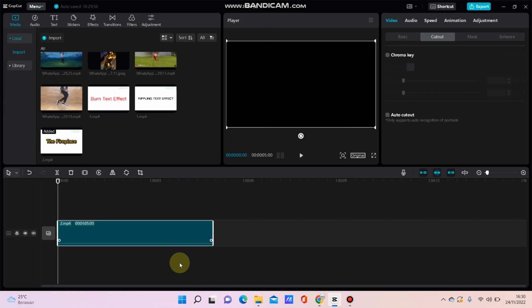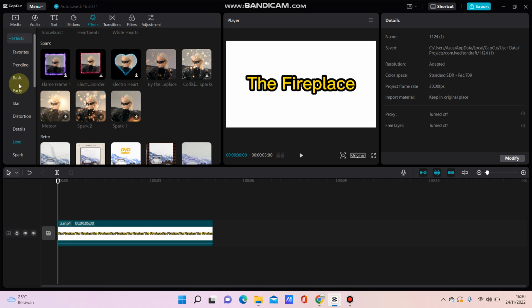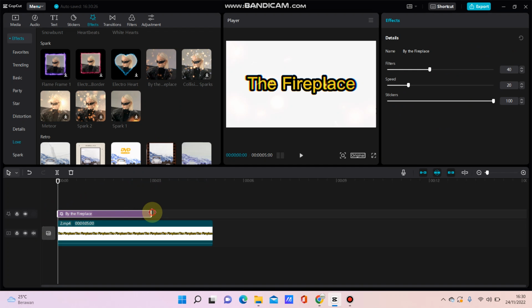Just right click created. So I'm going to add this effect option. Just click load effect and you can find the fireplace effect here. Just right here, just for duration, and then you can adjust for the filters, speed, and sticker. So here we go.